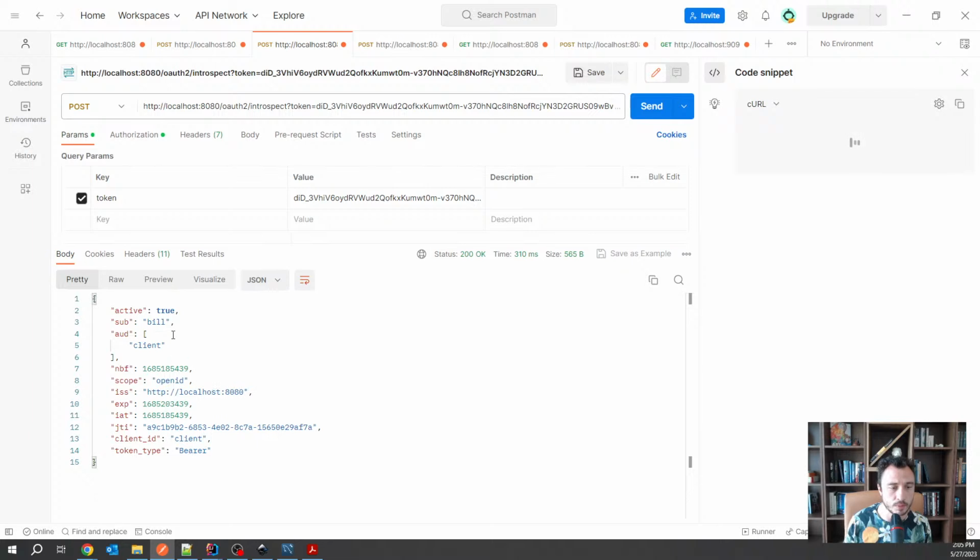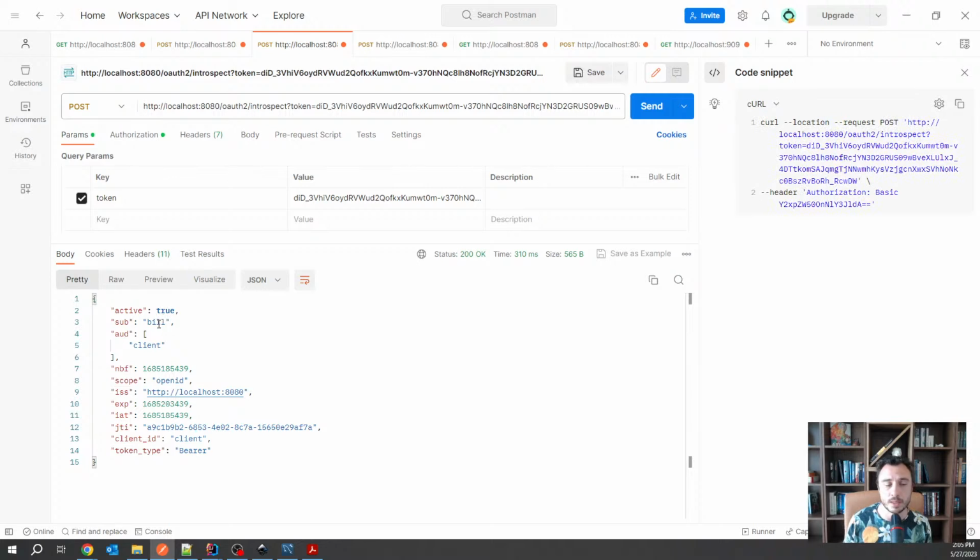So look, it tells me it's active, that means it's a valid token, it's been created for subject bill, subject being the user, audience client, audience is the application bill uses, and then it tells me when it expires, it tells me the scope, the issuer URL, so the app who issued it, the client ID, and that's basically it. Okay, so see, it's working.